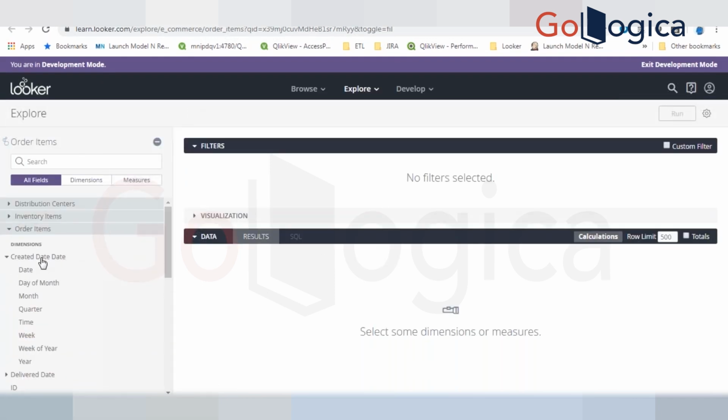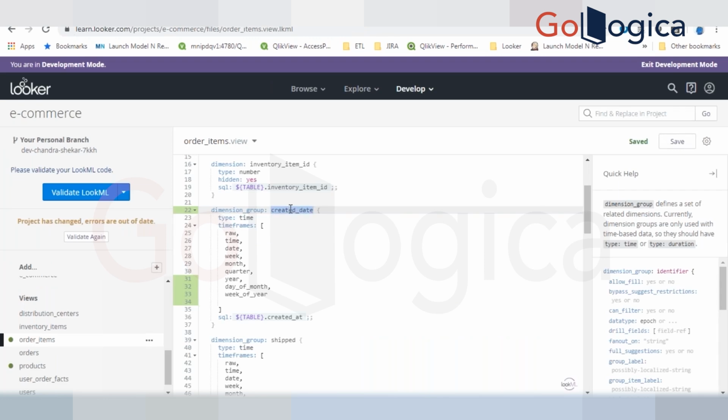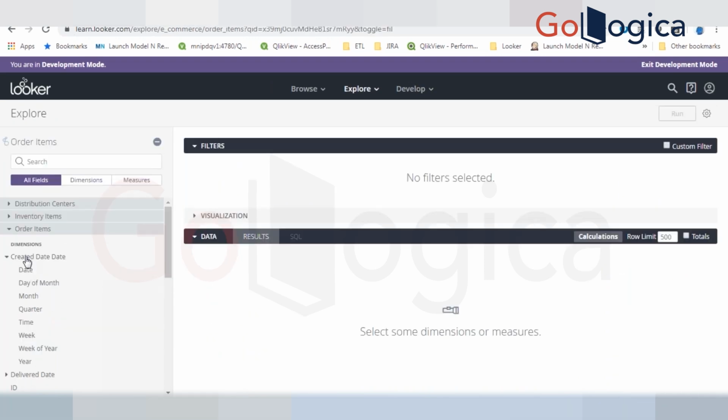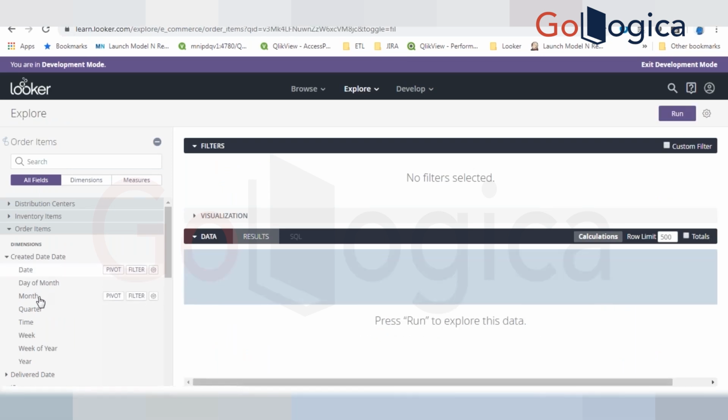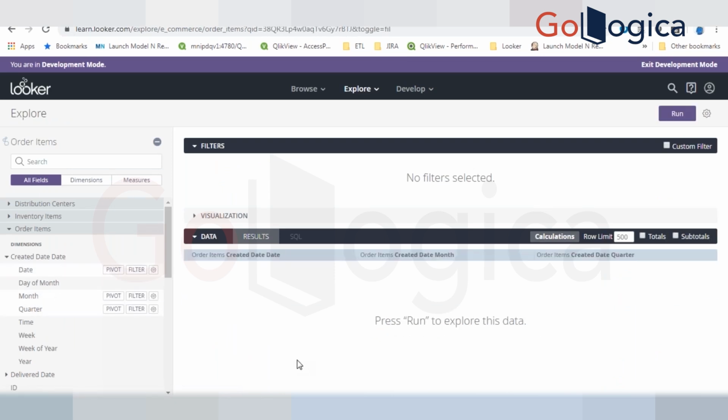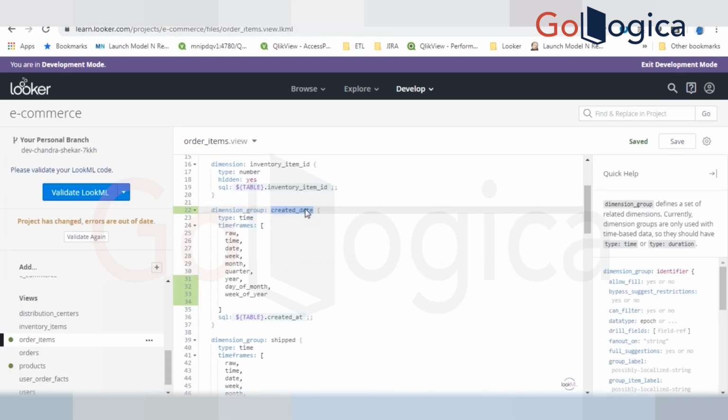If you see, created date is coming actually. By default it will postfix date to the label which we have given in the view. If you observe here, created date is coming. If you add any field, created date month, it will show like this. So we should avoid this underscore date in our name.